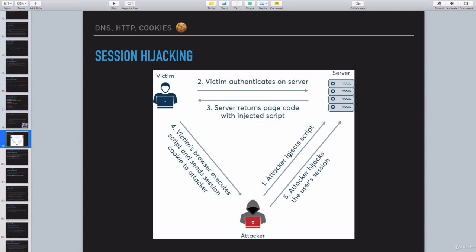So the attacker injects a script. The attacker somehow gets the user to click on a link that they own, to one of their websites. Then the victim authenticates to the server, so they have some type of session active to another website. Then the server returns the page code with the injected script, and at that point the victim's browser executes the script and sends a session cookie to the attacker. That's the attack we're going to go over, the bank attack. I'm going to go over in detail how that happened.